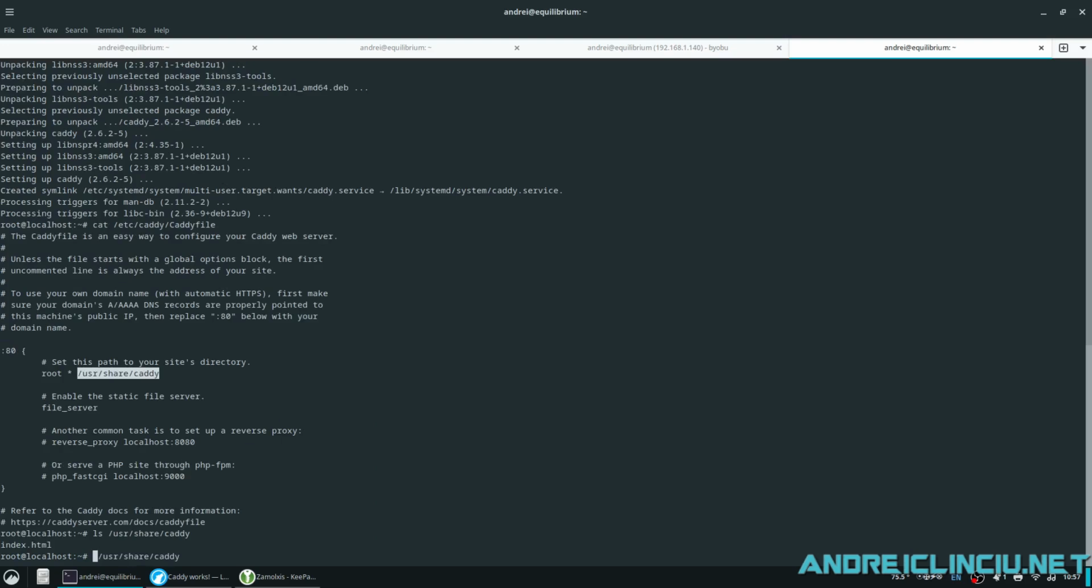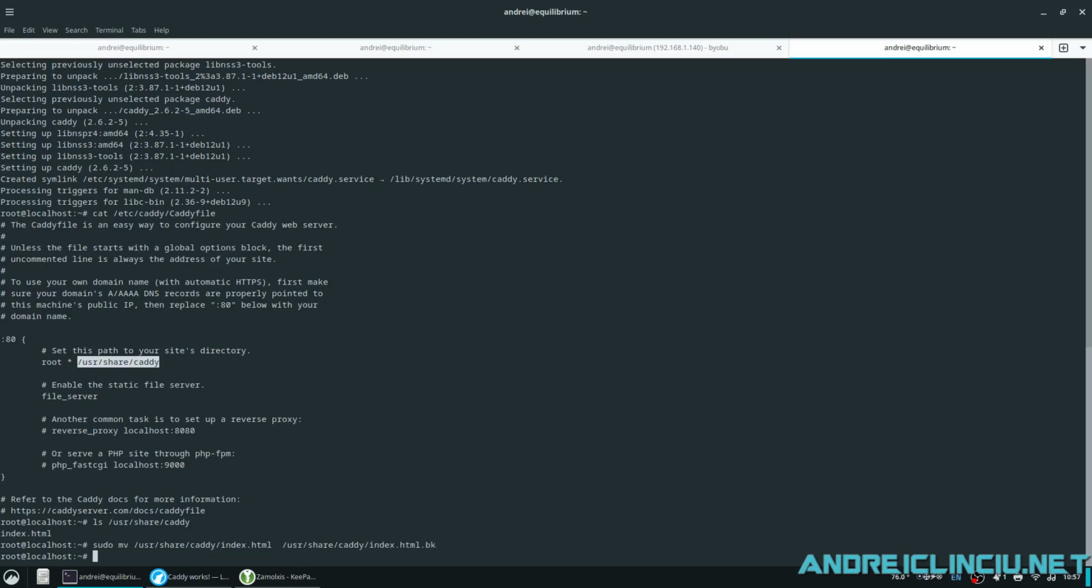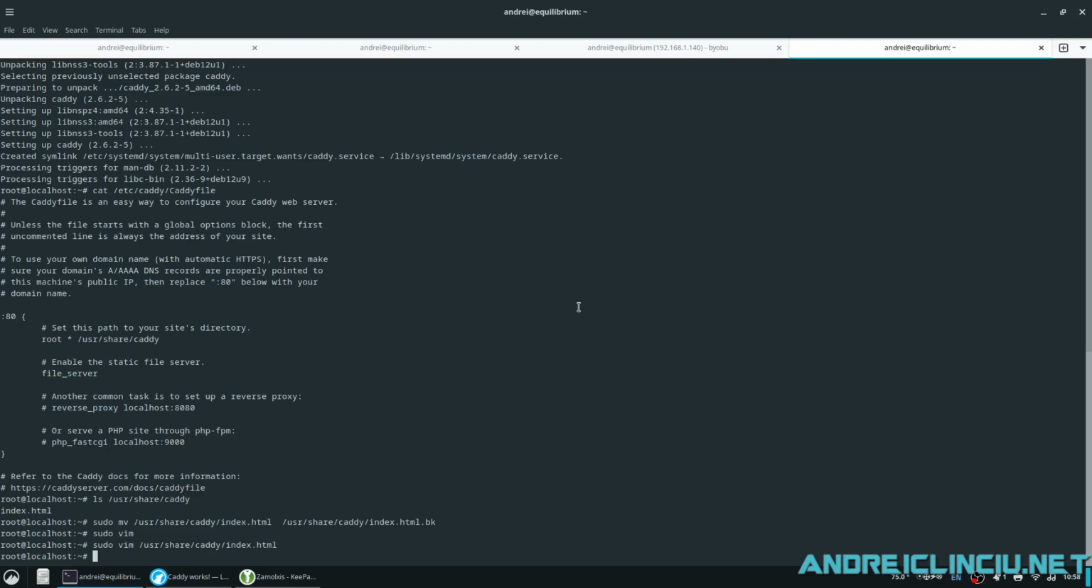Let's move this file to a different location. And why do I want to do this? Because I want to show you how you can recreate the index file. The easiest way we can create a file is to echo into it. Copy paste for easier access.